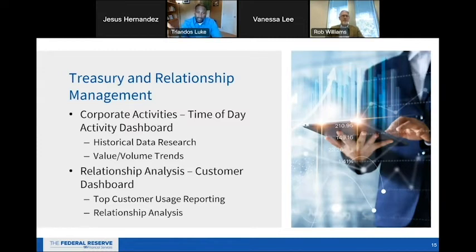But in addition to that, I think you shared some really interesting research regarding electronic payments, specifically wire transfers, and the importance of managing your treasury and cash management customer base. So what I would like to do now is really focus on how FedTransaction Analyzer can help you as financial institutions better manage that part of your business.